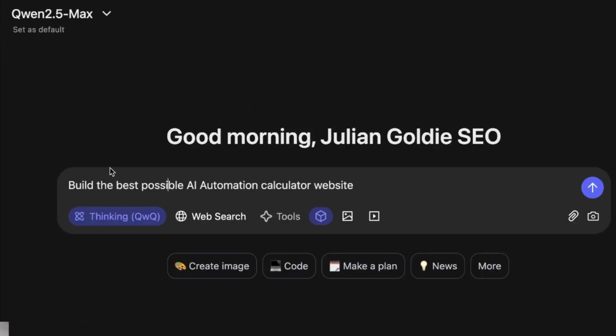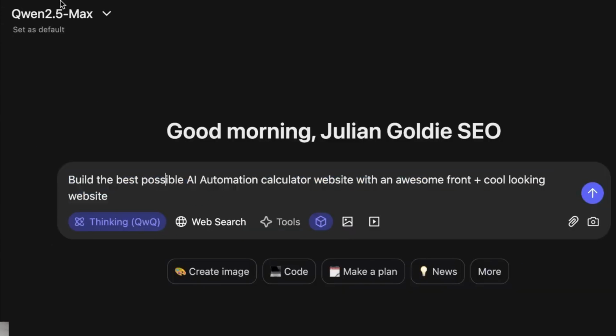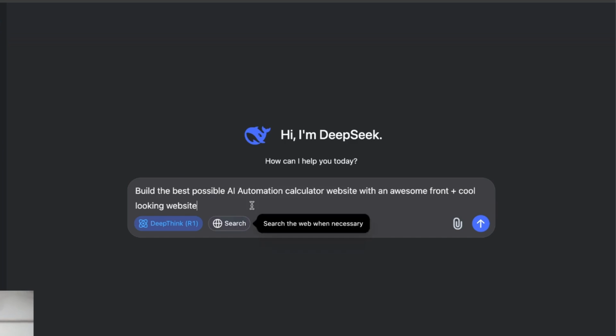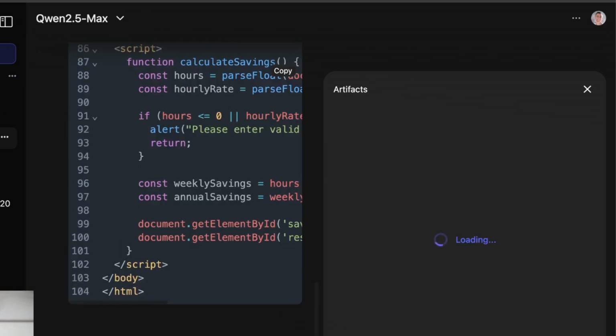So just to give this a run through, we're going to say build the best possible AI automation calculator website. This is Qwen 2.5 Max without reasoning. We'll compare it inside the 32B preview model using thinking mode, which is, of course, Qwen's latest model, and then we'll compare it versus DeepSeek R1 as well. What's also quite interesting here is how similar the user interface for each of these models is.